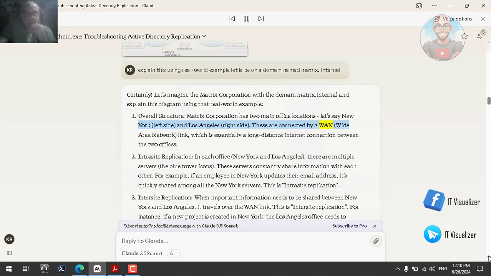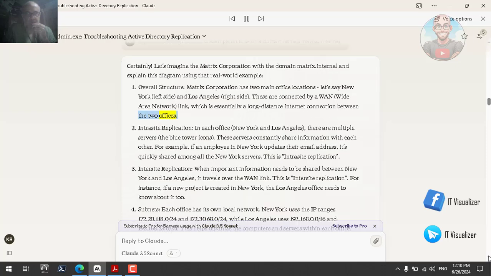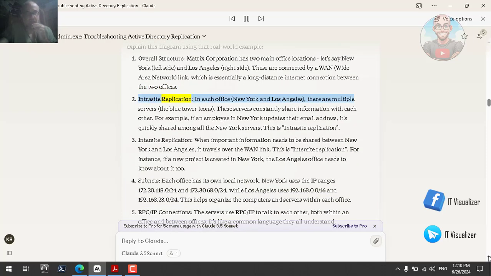These are connected by a WAN, Wide Area Network, link, which is essentially a long-distance internet connection between the two offices. Intrasite replication. In each office, New York and Los Angeles, there are multiple servers, the blue tower icons. These servers constantly share information with each other. For example, if an employee in New York updates their email address, it's quickly shared among all the New York servers. This is intrasite replication.